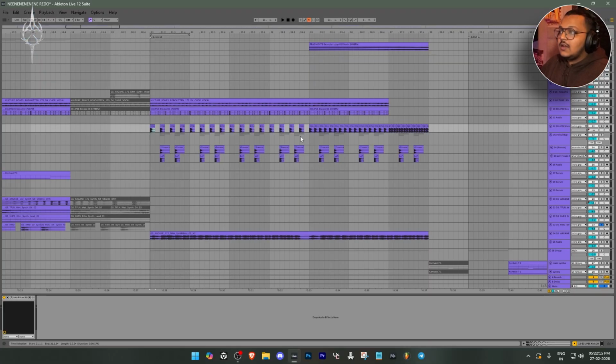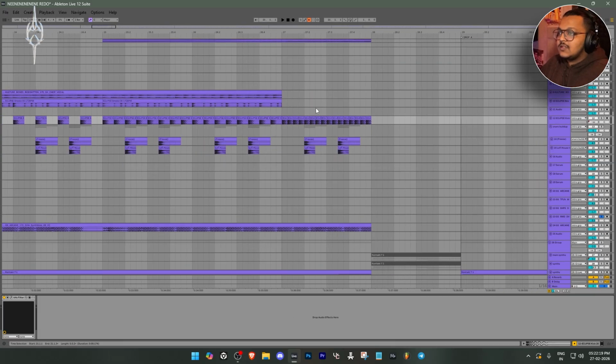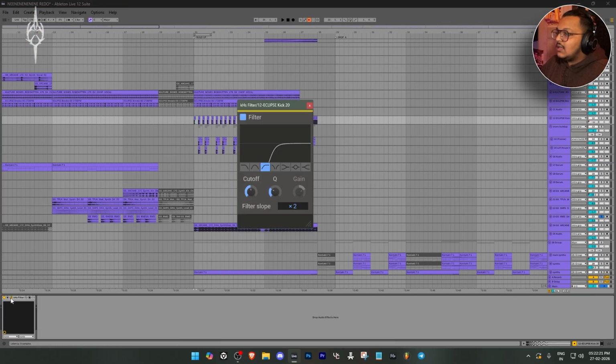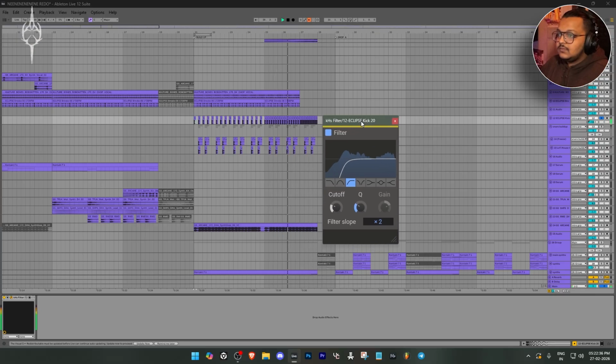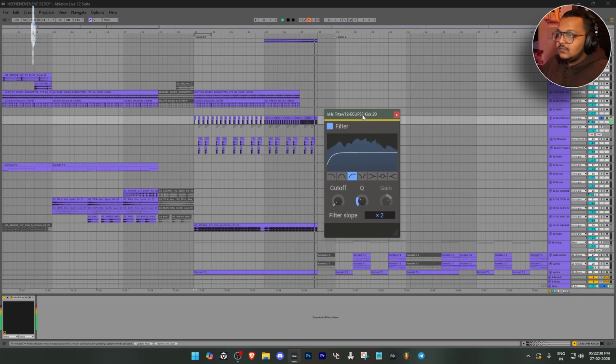So I have a kick pattern here that I've pasted, then it gradually becomes faster and faster here. And there's another KHS filter here which is automating the high pass cutoff. I'll solo this. So it slowly becomes from thin to thicker and thicker and thicker.